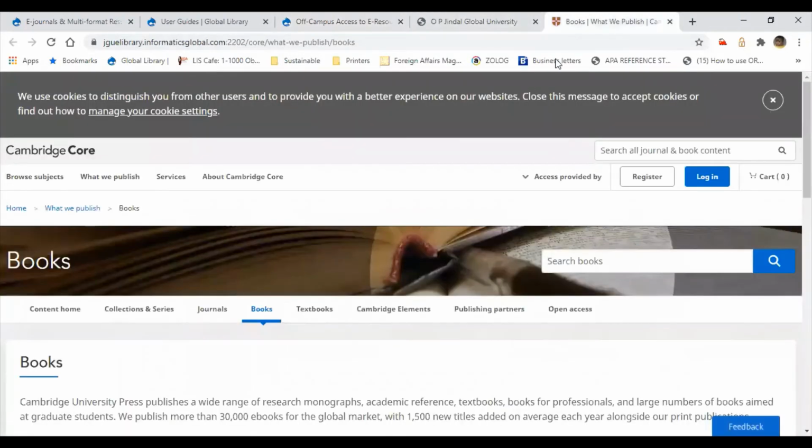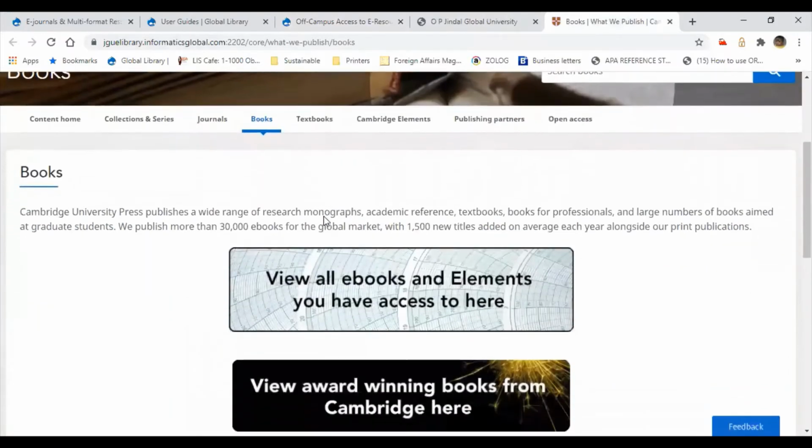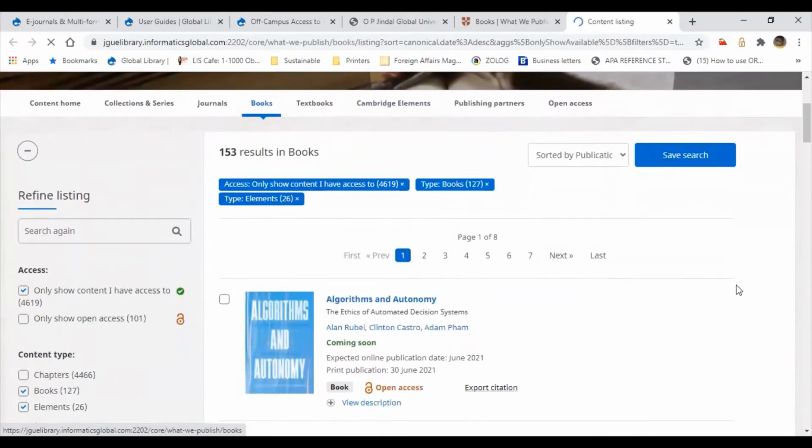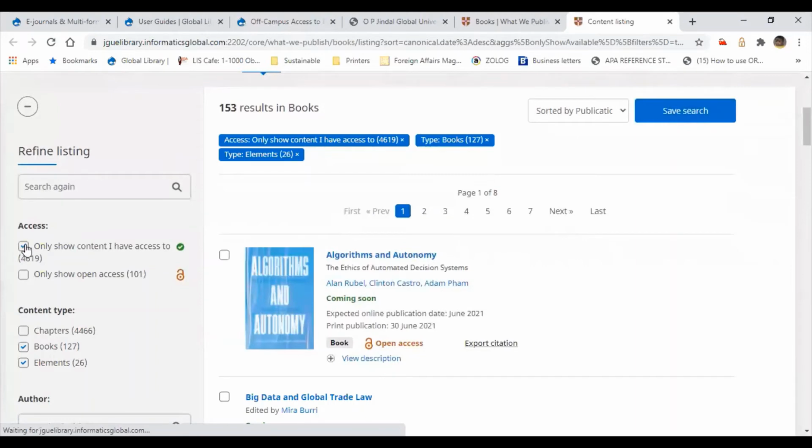Always try to click this, so the content I have access to, this green tick one, or the open access. Only these two tabs are available for us. If you click on that, it shows only the content I have access to. So all the resources we are subscribing to, only those resources will display here.